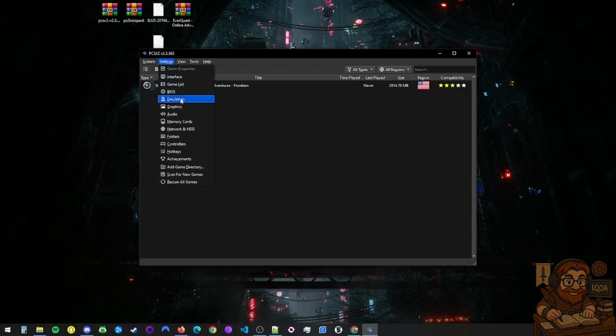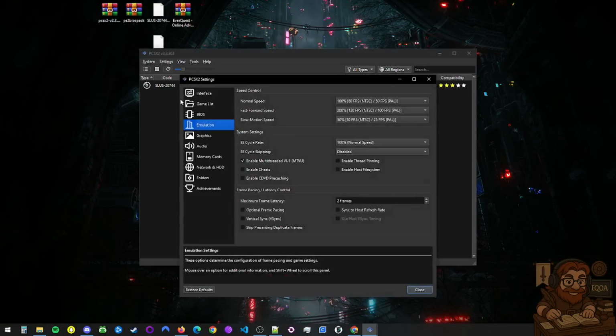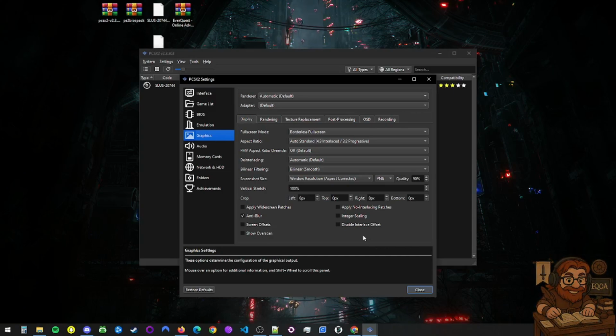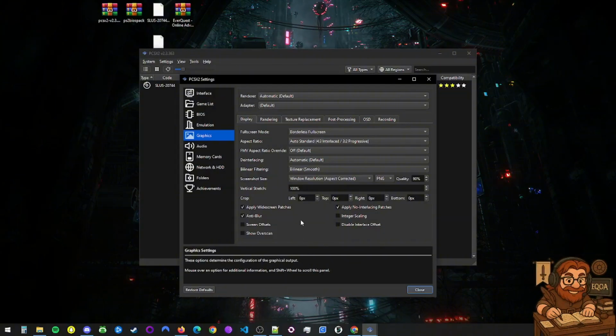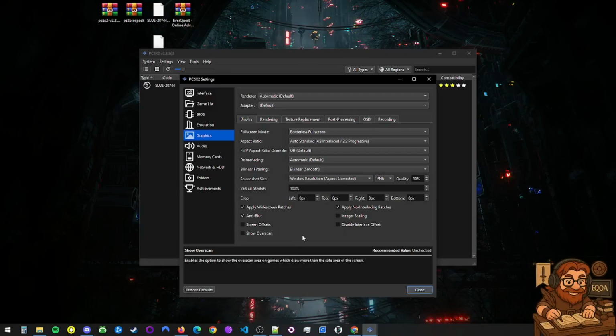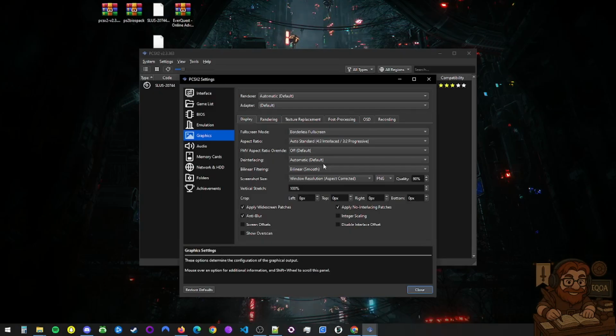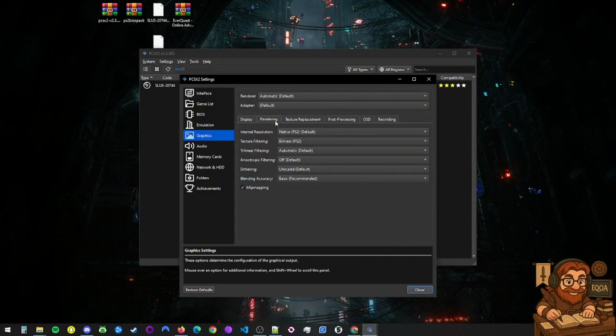So first let's go here and let's go to emulation. Everything in here should be set just the way you want it, except this one right here where it says enable cheats. We're going to set that to checked. Next, let's go to the graphics settings. Again, everything is usually pretty much how you want it. I like to turn on apply widescreen patches and apply no interlacing patches, just to keep myself current with any of the files that I have and any of the patches that come out for the games. Next, we're going to go to rendering, and the anisotropic filtering, we're going to set that to 16.